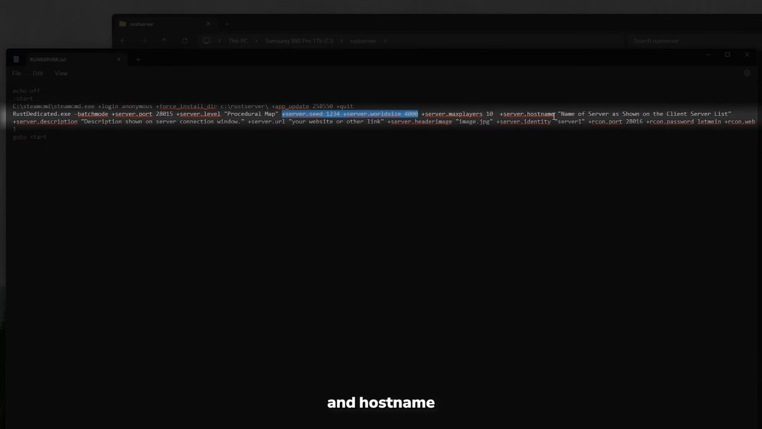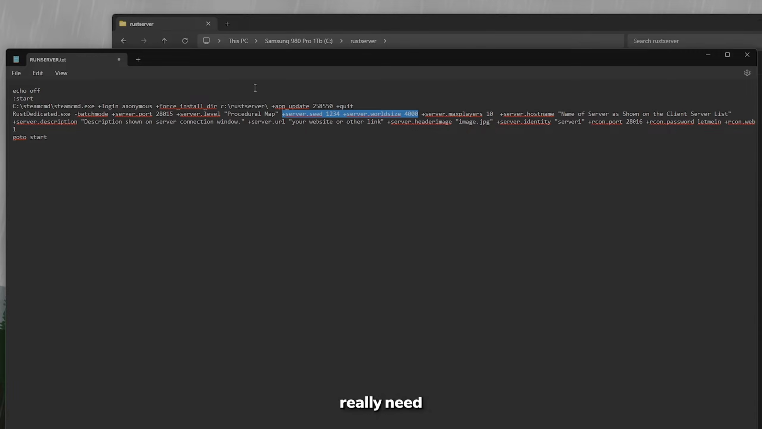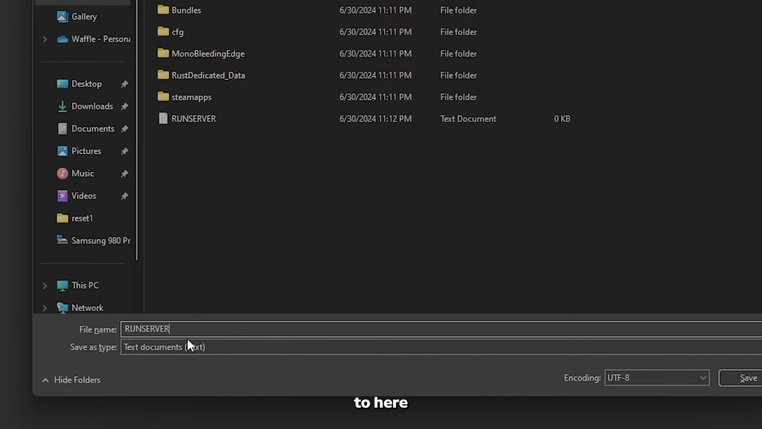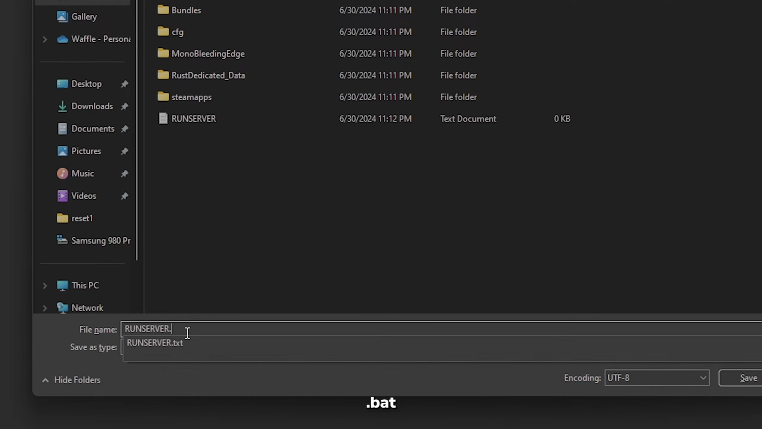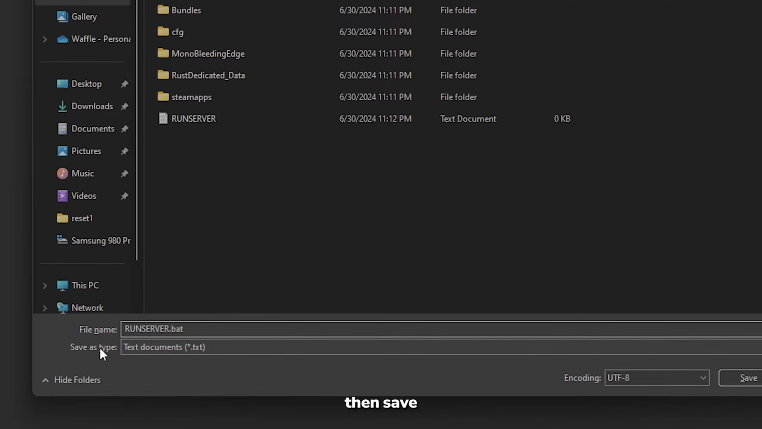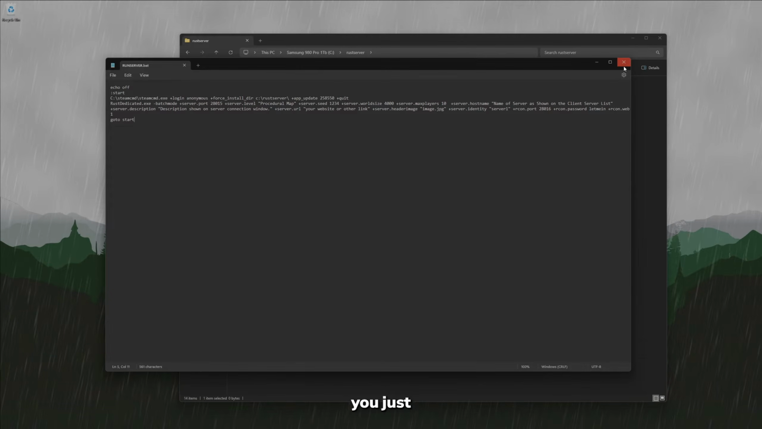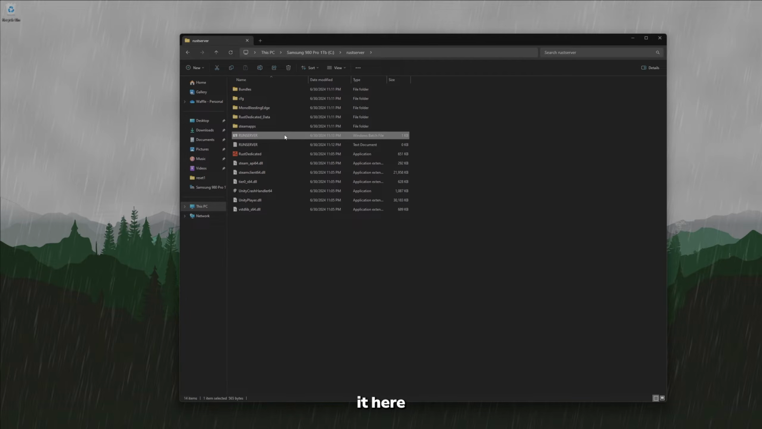Max players and host name and all that stuff doesn't really matter unless you port forward your server, which pretty much makes it a public server that others can join. So you don't really need to worry about most of this. If you just want a normal server, you can pretty much just do Control-Shift-S. And this is something we need to pay attention to here. On your file name, just add .bat. You have to add that to it. And then for save as type, you need to set that to all files. And click on save. And then you just close this window. And that should have saved it here as run server Windows batch file. If it doesn't say batch file, you did it wrong. You've got to try it again.